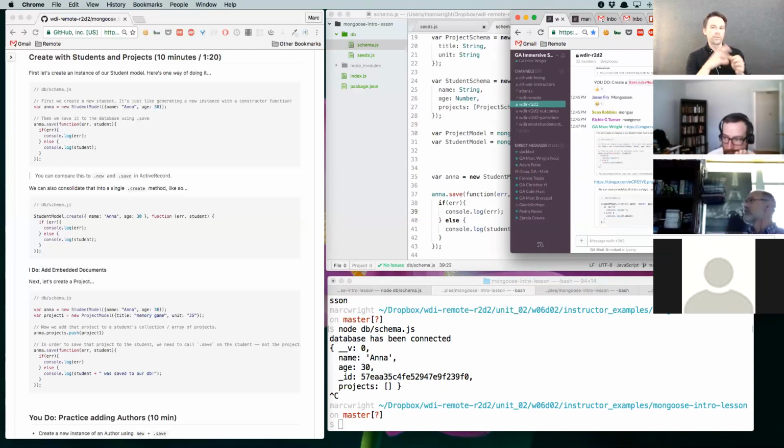One thing about the new and save versus create is that new and save can sometimes give you a little bit more flexibility if you want to do some testing. So maybe I want to test this new object before I save it to the database. Maybe if you're writing tests, or if you're going to do some validation checking and such, sometimes you want to separate that into two separate steps if you want to be a little bit more flexible. But you can certainly use this .create.